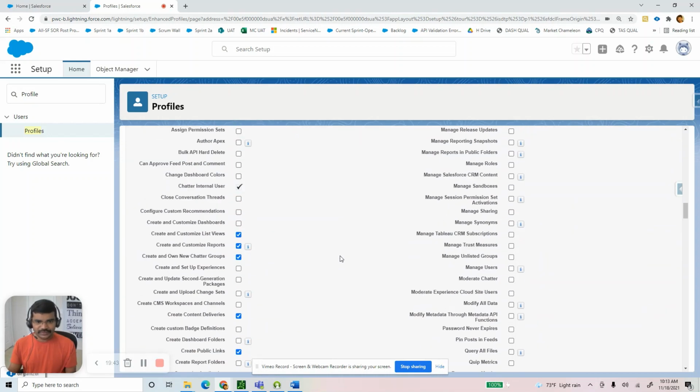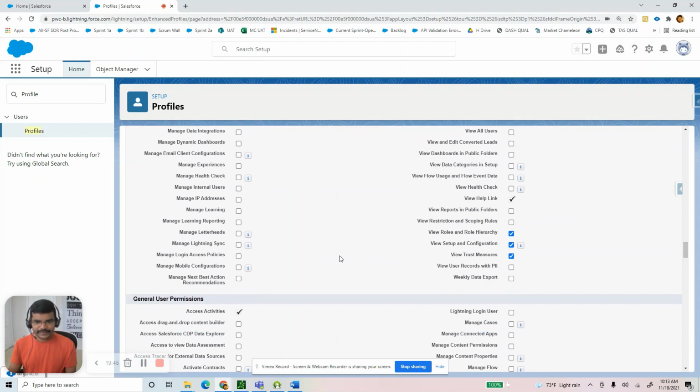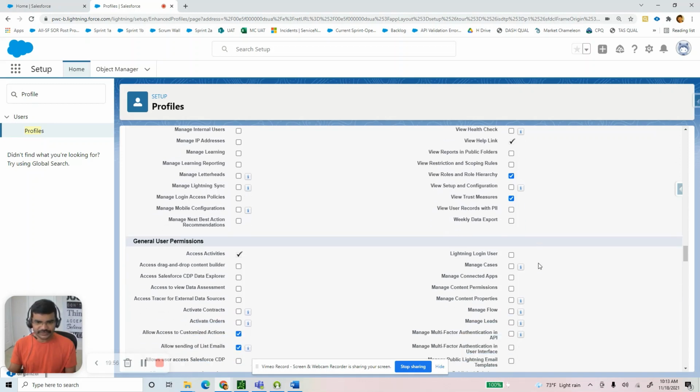So I'll come down, and most of the times, there's another tip, when you clone some of the existing, you see setup and configuration, remove this. The users don't need to go to setup.